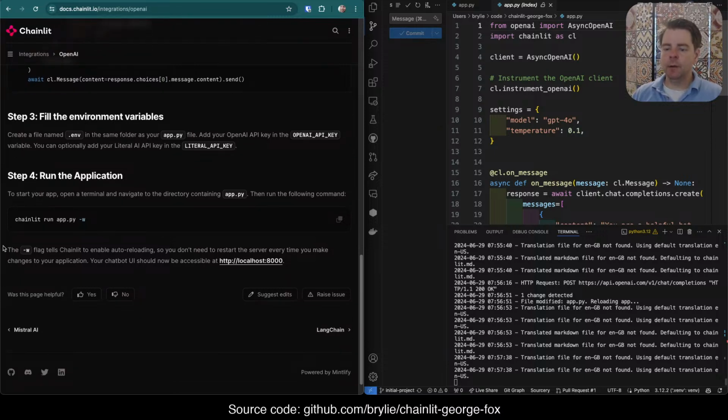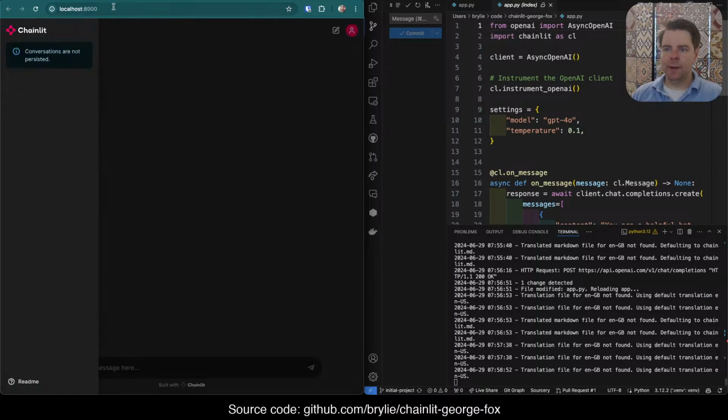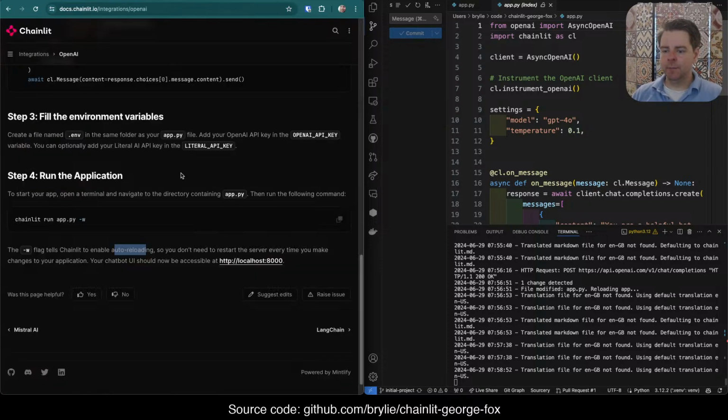Yeah. Oh, here we go. And the -w flag tells Chainlit to enable auto reloading. So w for watch. It's going to watch the files. So you don't need to restart your server every time you make a change to your application. Your chatbot UI starts at localhost 8000. And it automatically opened up the thing, so I didn't have to think about that. Hey, but this is cool.